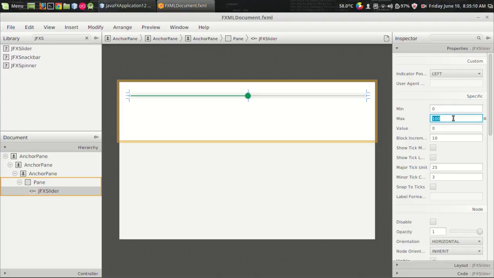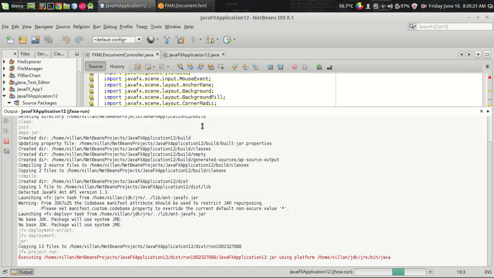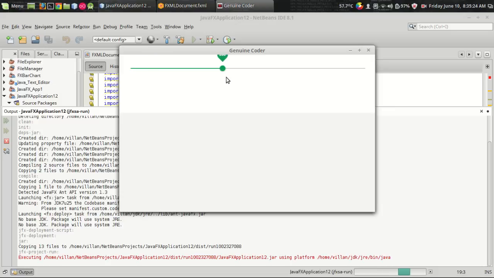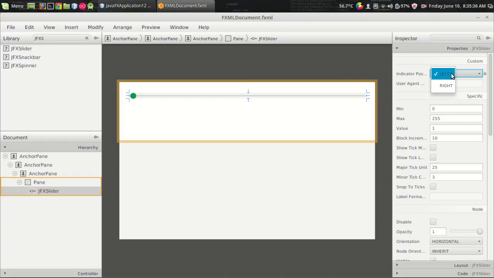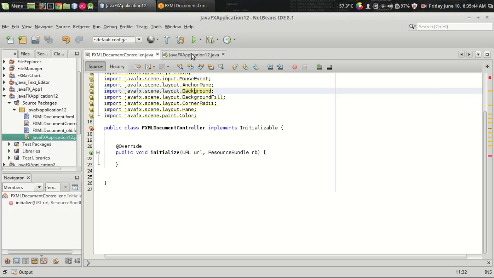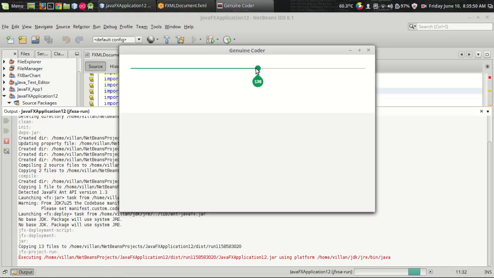In our case, I want to set it between 0 and 255 and the initial value to something like 1. Okay, so that's it. And if I run the program, I got a simple slider with the marker or indicator on the top side. There are two options: you can set the indicator position as left of the slider or right of the slider, and in this case it is set to left. I am making it to the right side so I can see that. So that's working, cool.